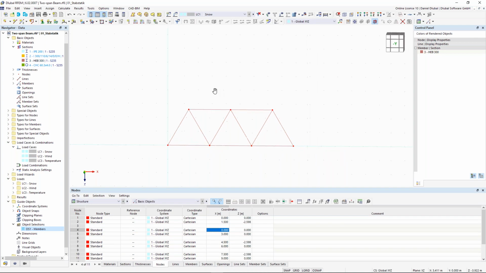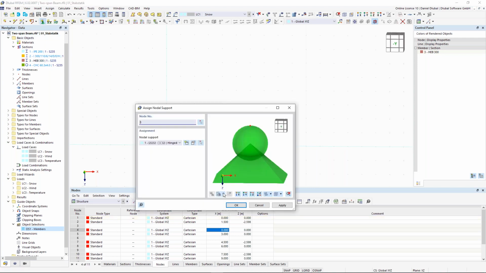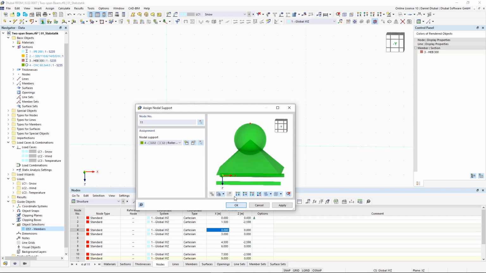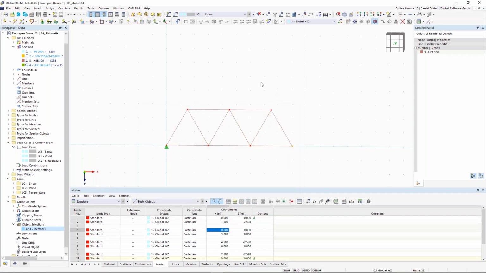Perfect. So the next thing is assigning them nodal supports. I give them a nodal support, hinged, and here again. I make them a little bit bigger, so like that.